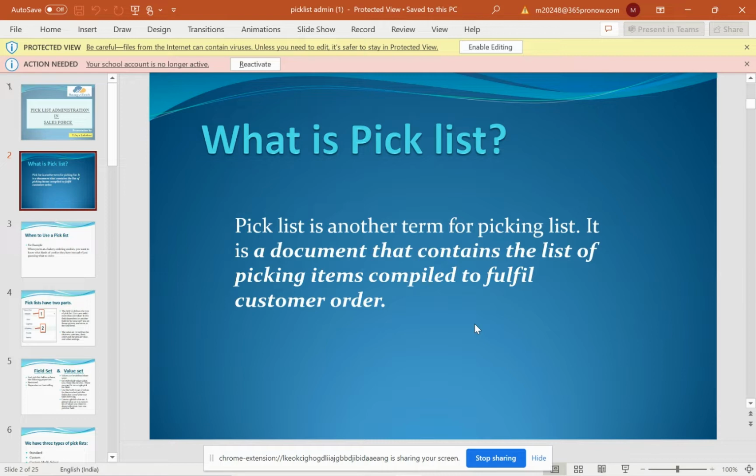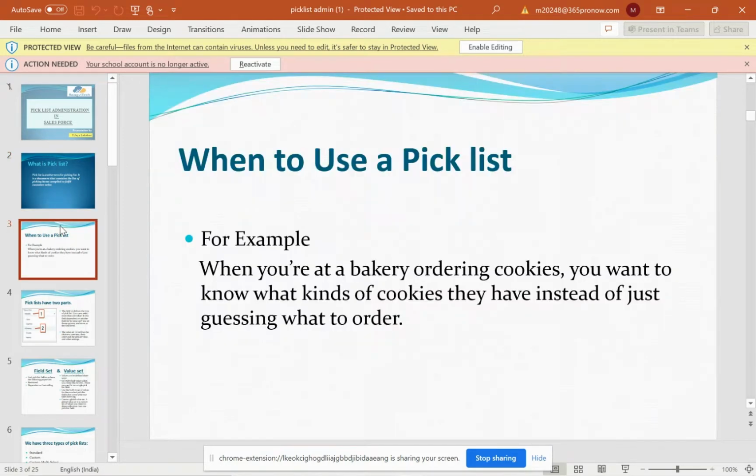As per Salesforce, we can define it as a document that contains a list of picking items which are compiled to fulfill the customer order. An easy example: when we are at a bakery or a restaurant, we have a menu card. A menu card itself is a great example of a picklist, where the user, instead of guessing what he wants, can choose an item from the given list. Such a list is called a picklist.